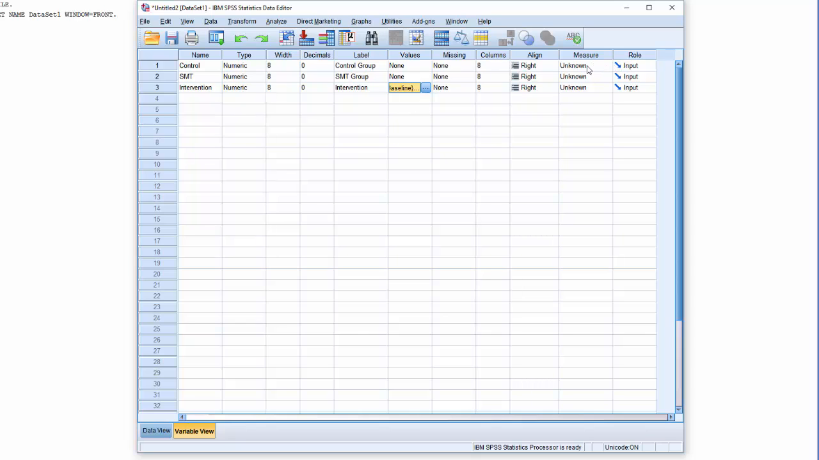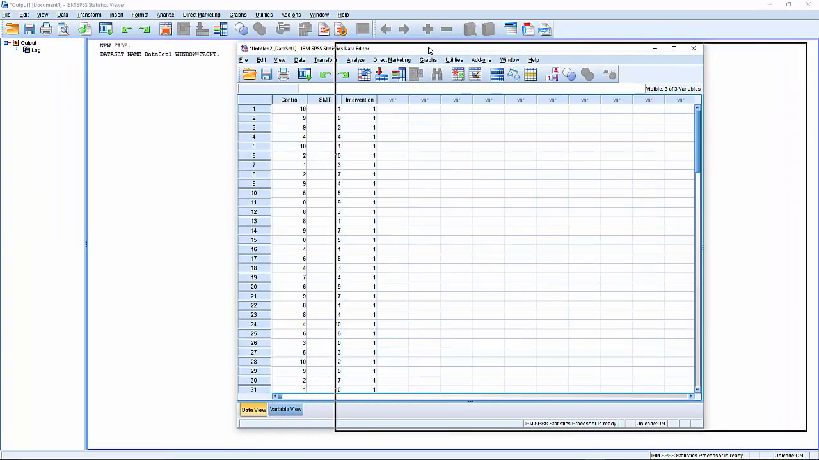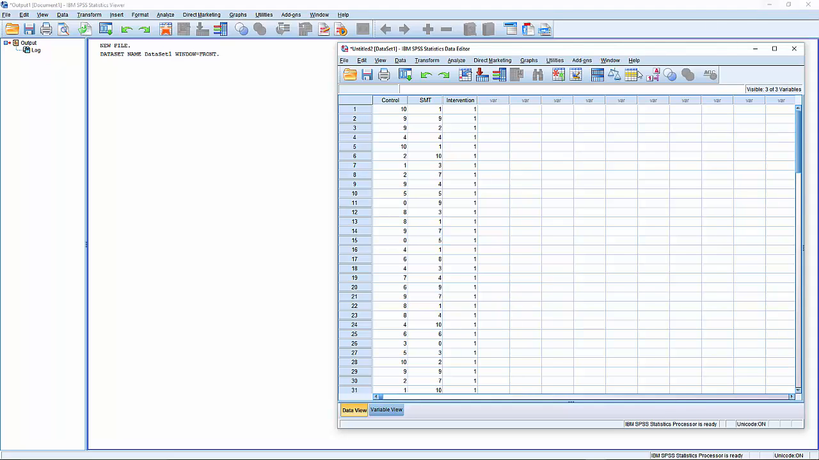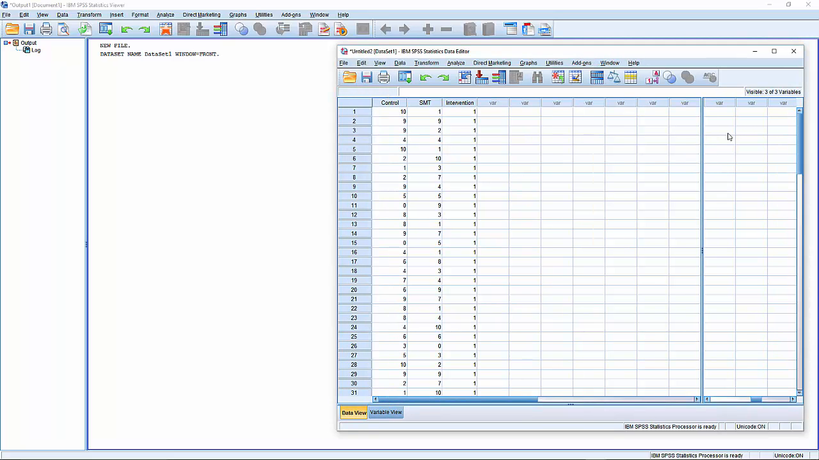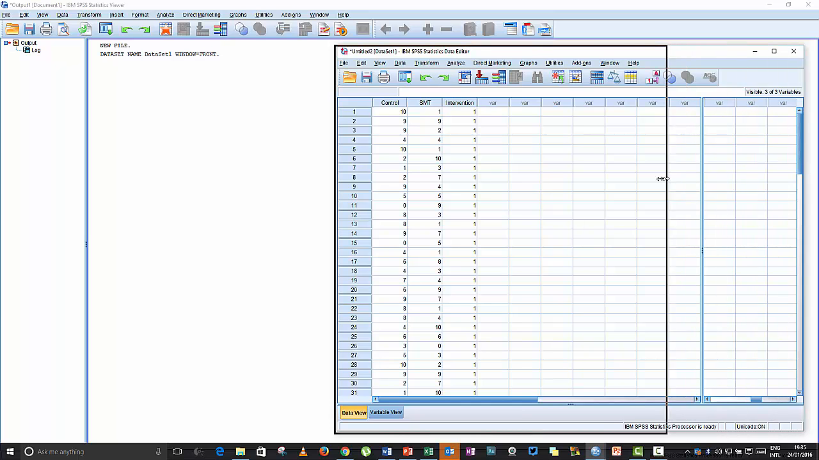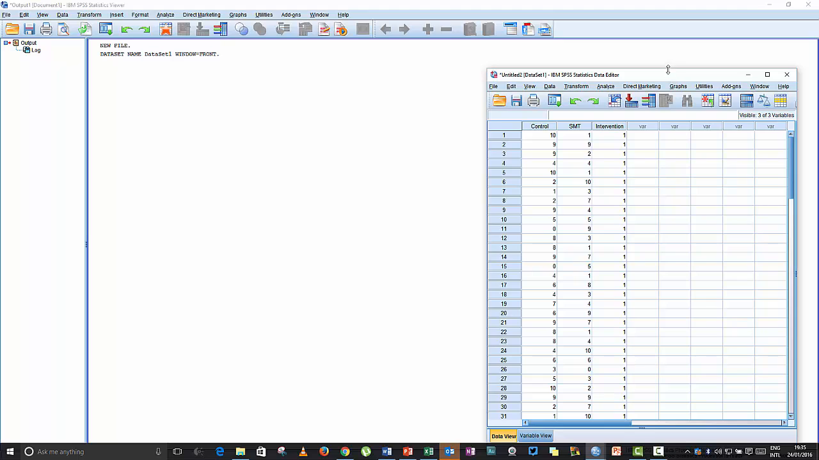Now the last thing we need to do is tell SPSS what kind of numbers these are, what data it is. And as we've spoken before in the tutorial, the control and SMT, we're going to assume a scale, and the intervention is nominal. Now if we then go back to data view, we'll see that everything is formatted appropriately, and now we can start with our creation of tables and charts, so that we can have a better idea whether or not the chiropractor's SMT had an effect on pain scores.